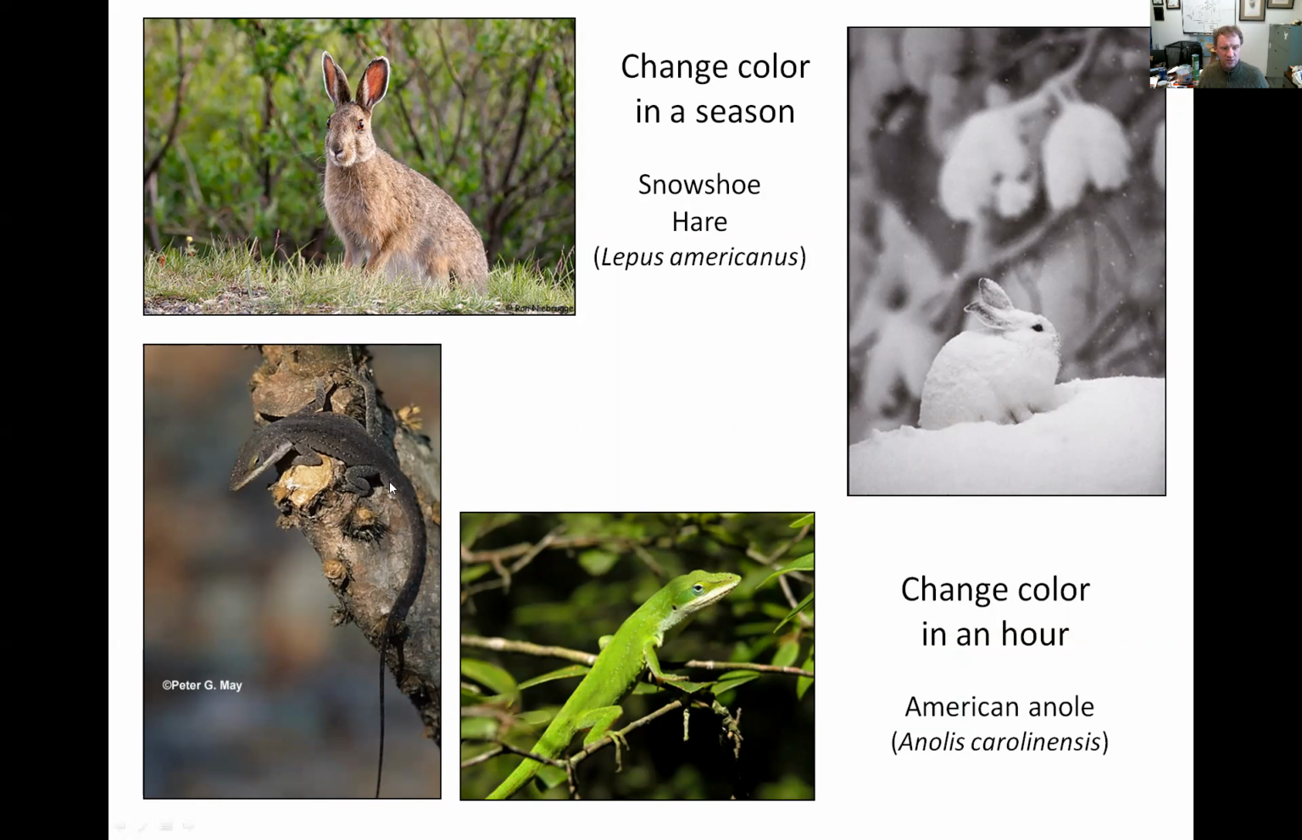So species in the genus Anolis, the anole lizards, which we don't have here in California, but they do have over in Florida and other parts of the East Coast, can change their color over the course of about an hour from a pretty dark shade, such as the stick, over to a fairly light shade, similar to the green of these leaves.